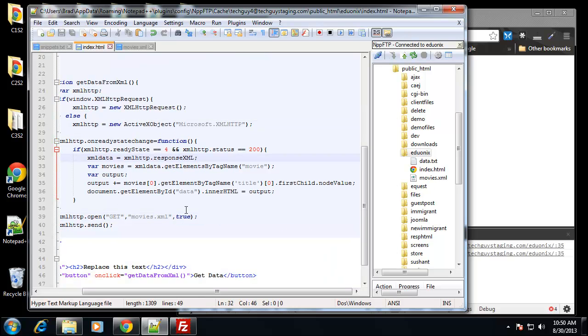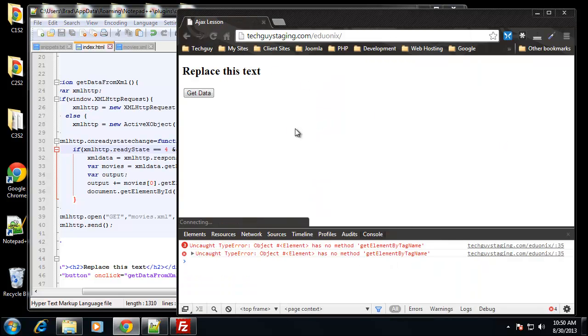Alright, so the issue is that I have get element by tag name. It's supposed to be get elements by tag name. So make sure that S is in there. So now it should work.